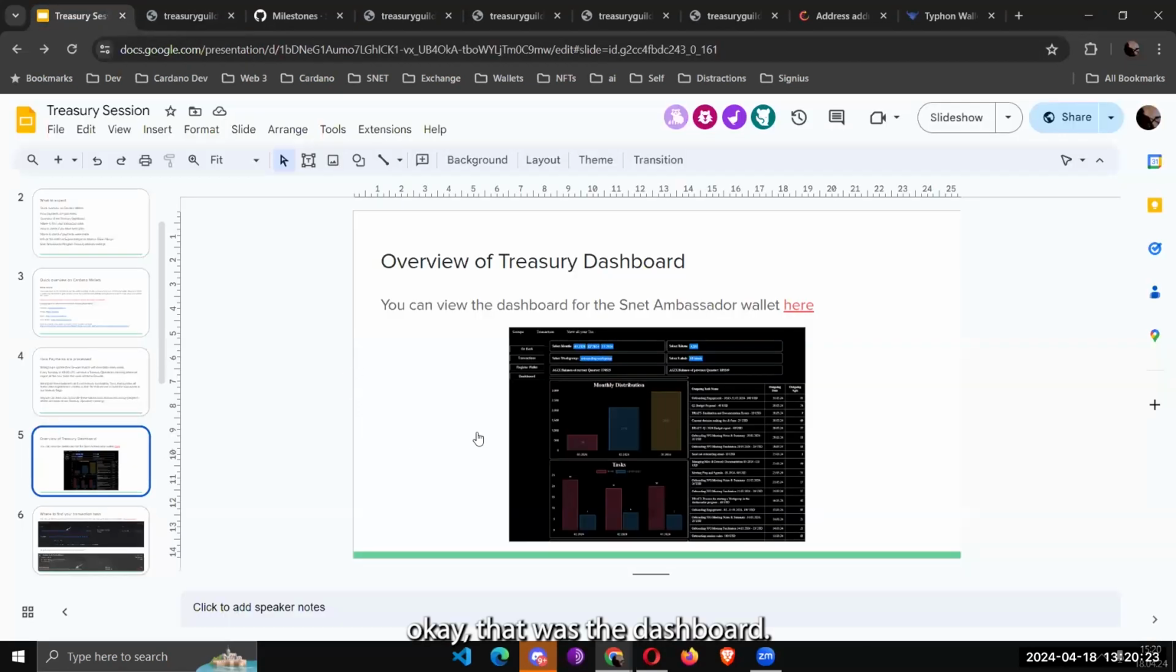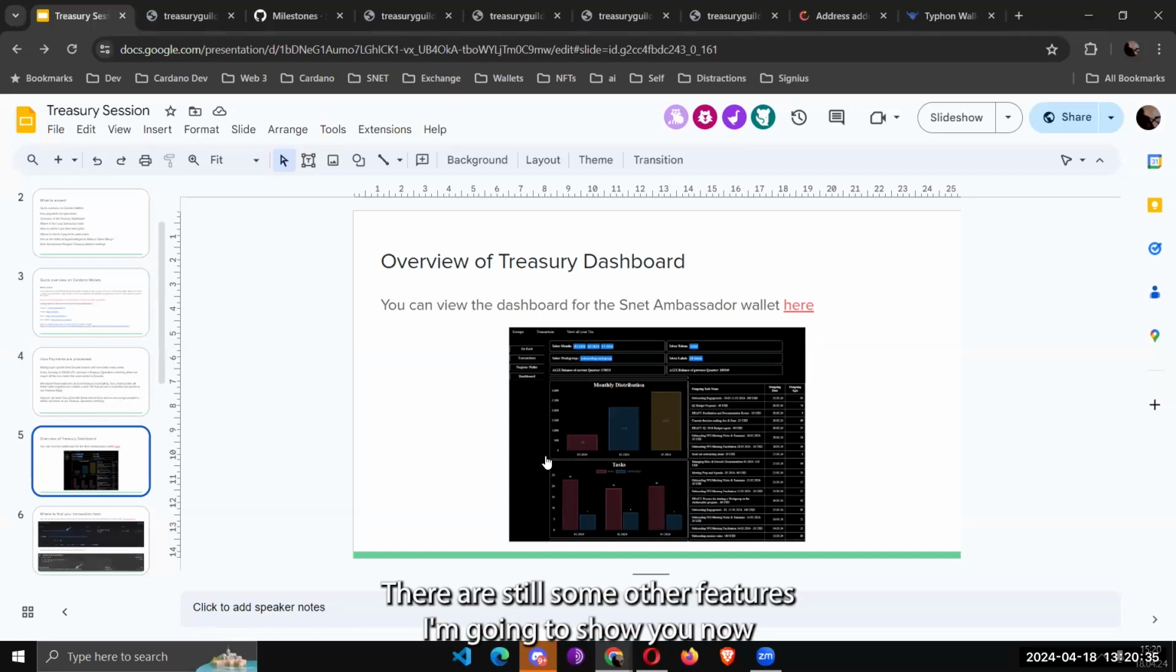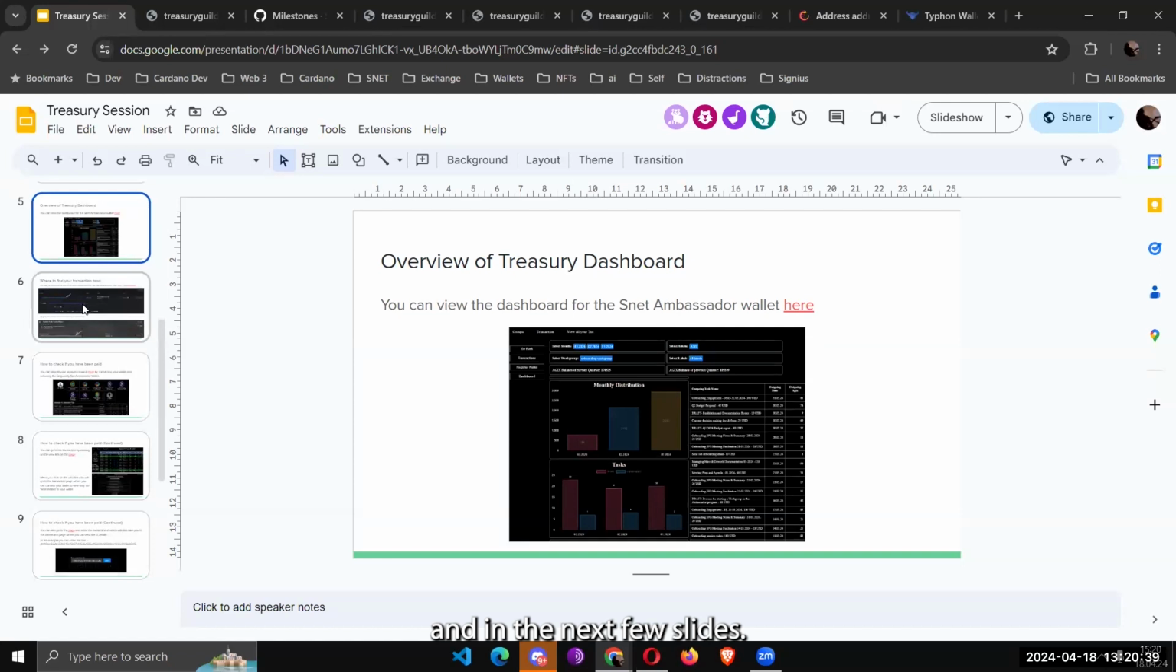Okay, that was the dashboard. If you find any bugs or want to see any other features added to this, then please let me know. There are still some other features I'm going to show you now in the next few slides.